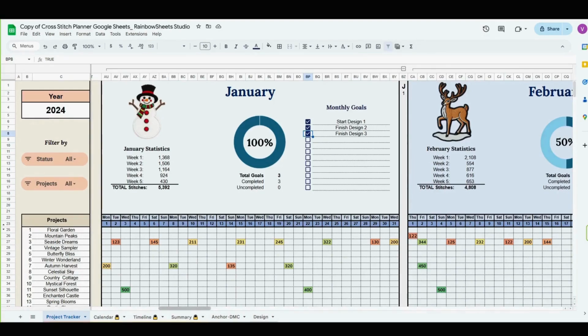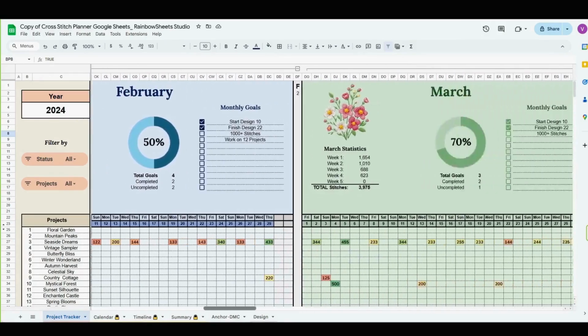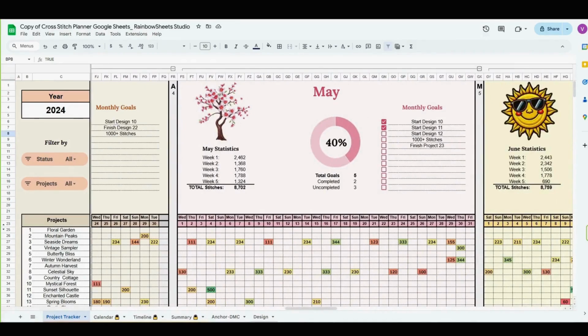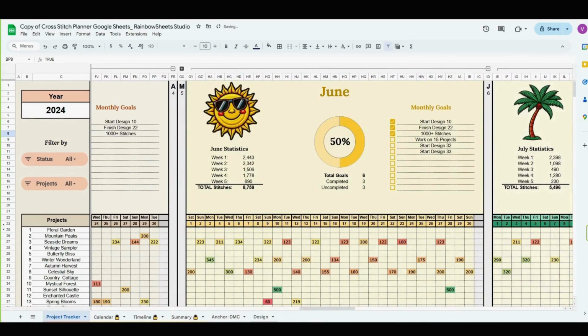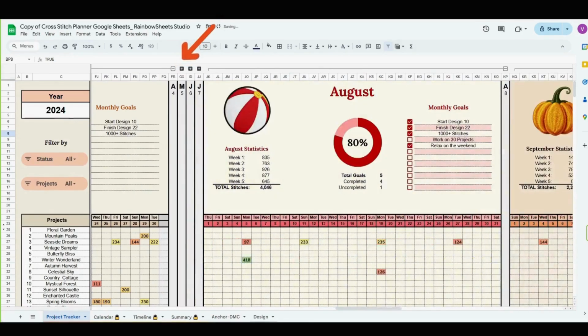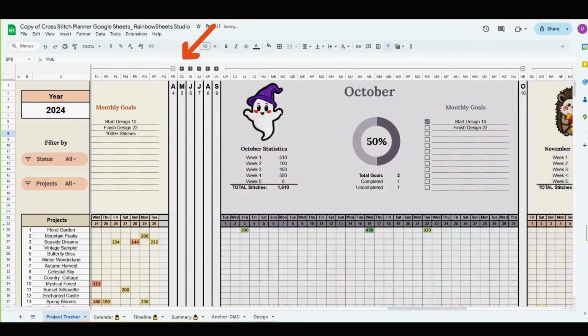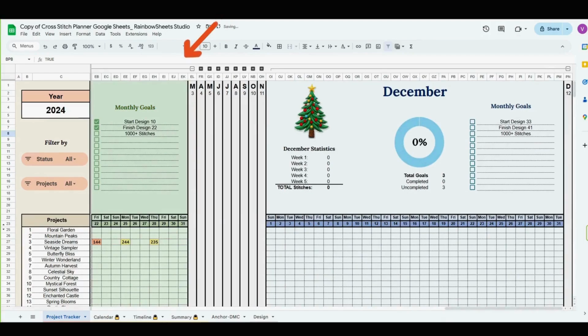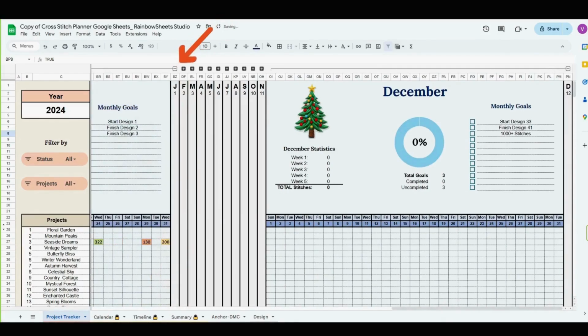Each monthly section has its own theme with pictures and colors of the season. And they are also collapsible. So you can easily hide them by clicking on the minus sign here on the top of the spreadsheet. So if you want to see only the current month, you can just close all the other months and have only the current month open.